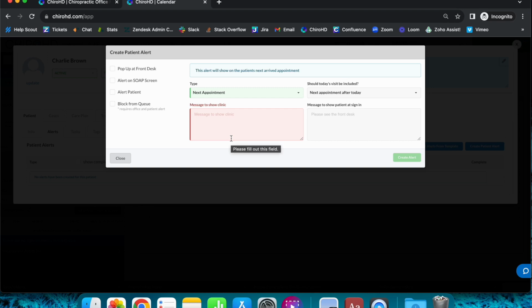Next appointment will trigger when the next appointment for that patient is arrived. But here's the setting I want to point out, because depending on when you want that alert to be triggered, you would choose one of these options. So, should today's visit be included? Next appointment including today, or next appointment after today?